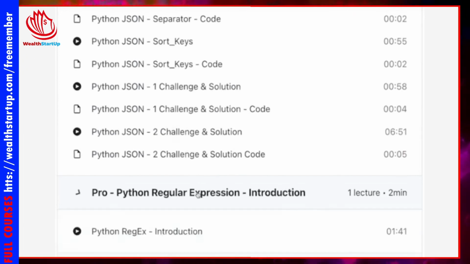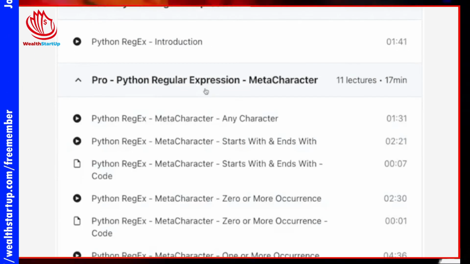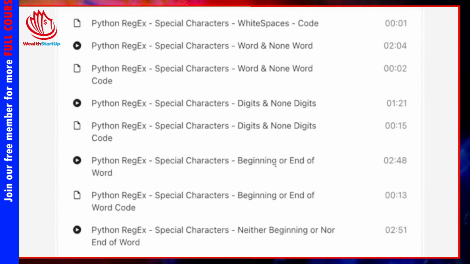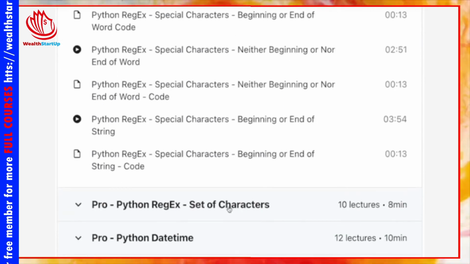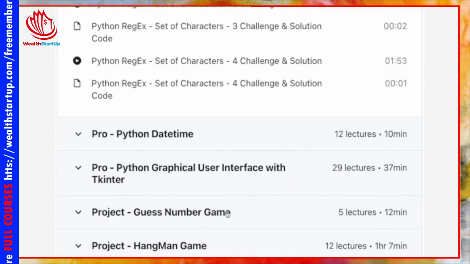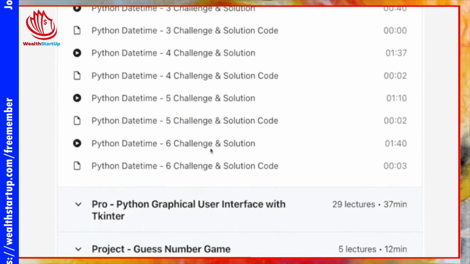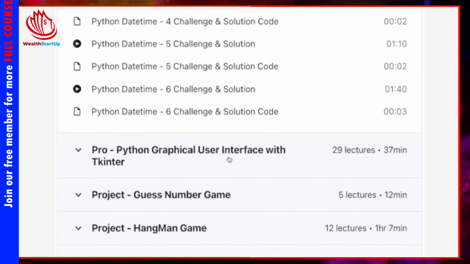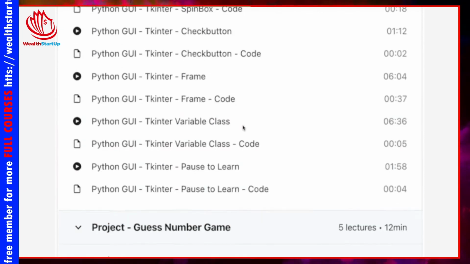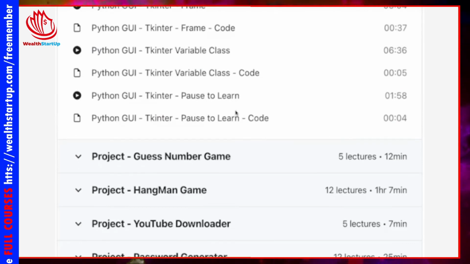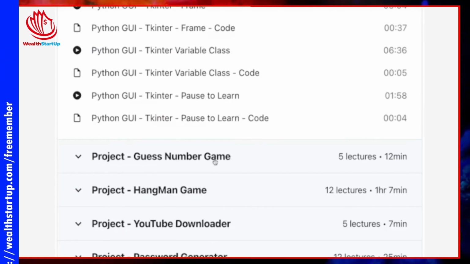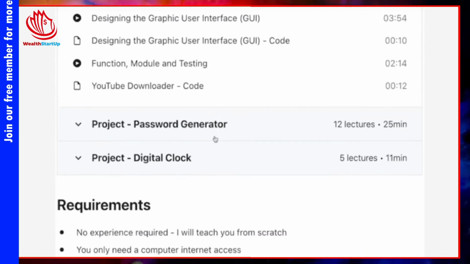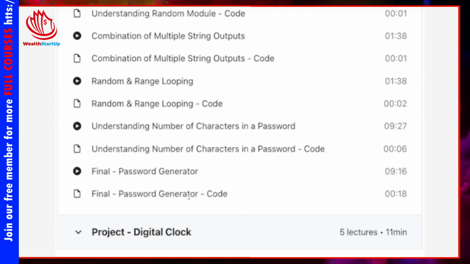We look at regular expressions in different dimensions, such as metacharacters, special characters, then set characters. Then we look at date and time in Python. From there we move to the graphical user interface in Python called Tkinter. So you can see in this place from Tkinter, we use all the knowledge so far to do more projects such as guess number game, Hangman game, YouTube downloader, password generator, then digital clock.